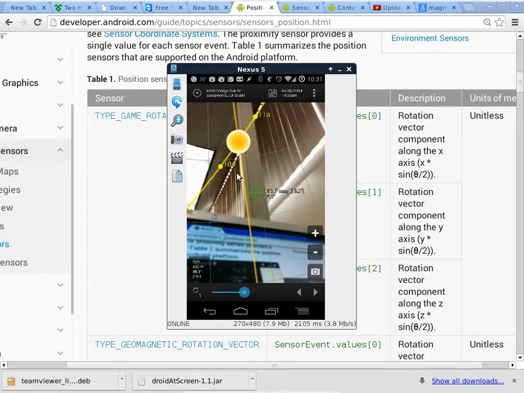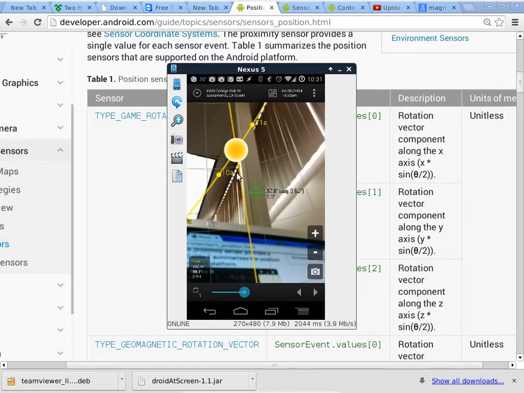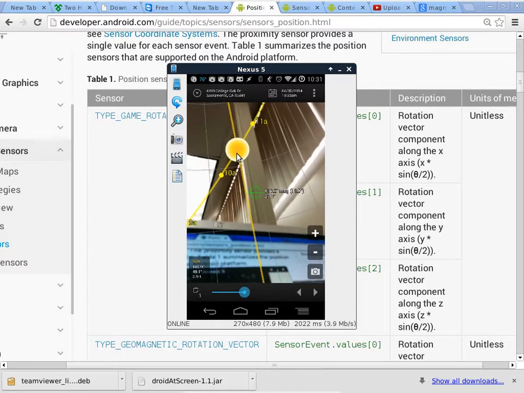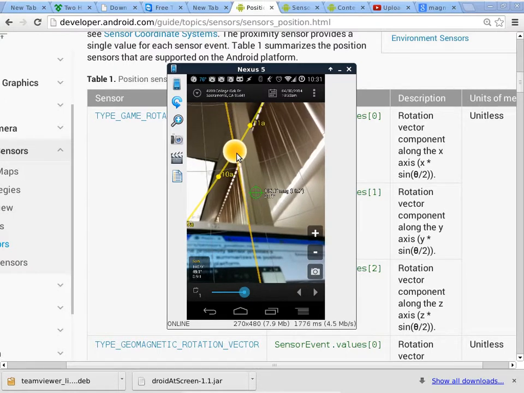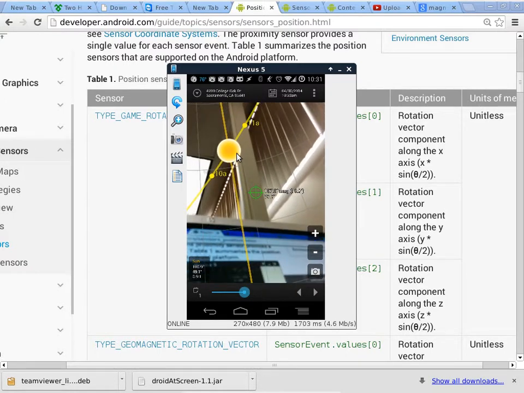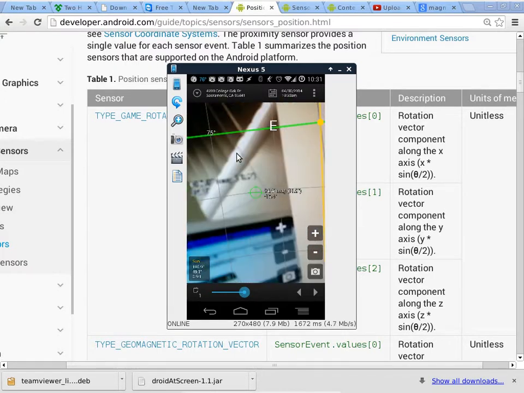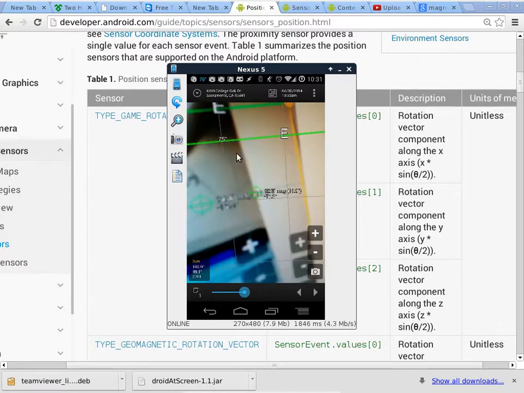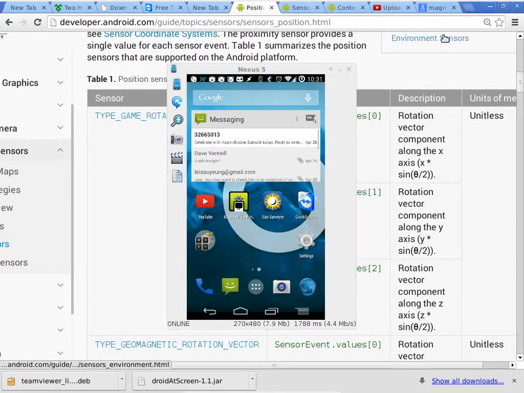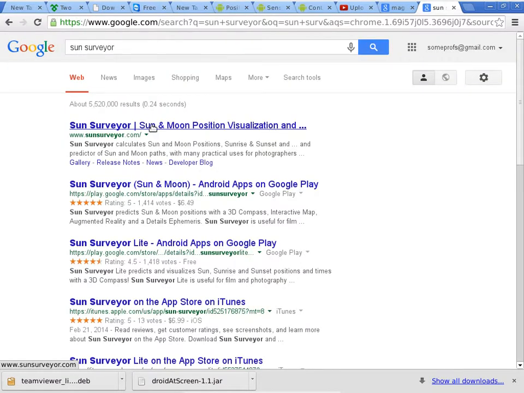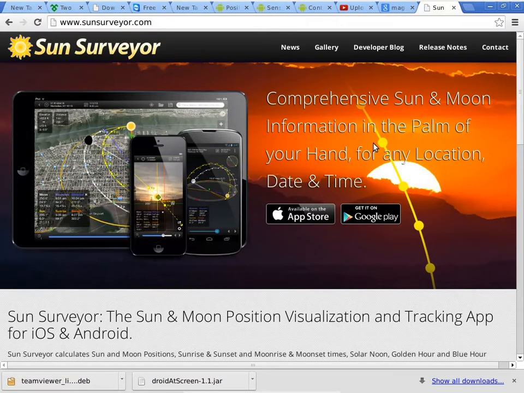It's a sun tracker. So it's combining the position sensor, the GPS location, and also the orientation of the device. It's basically telling me the sun should be coming in from that direction now. Which application is this one? It's called Sun Surveyor. Yeah, that's basically the application.